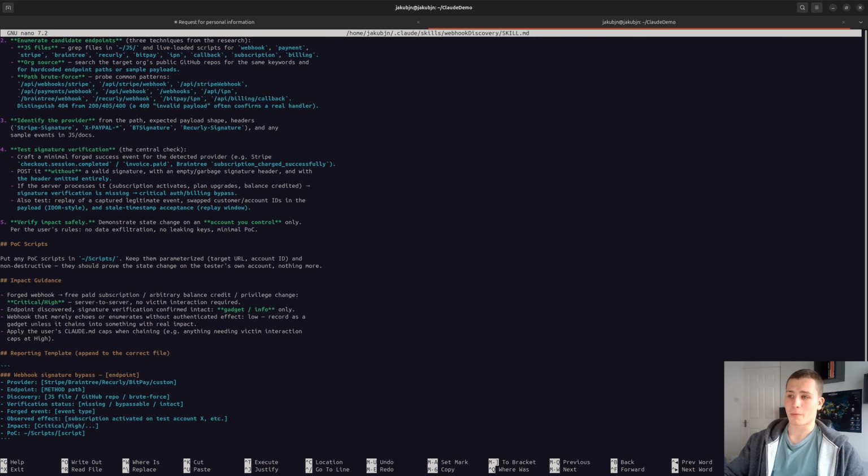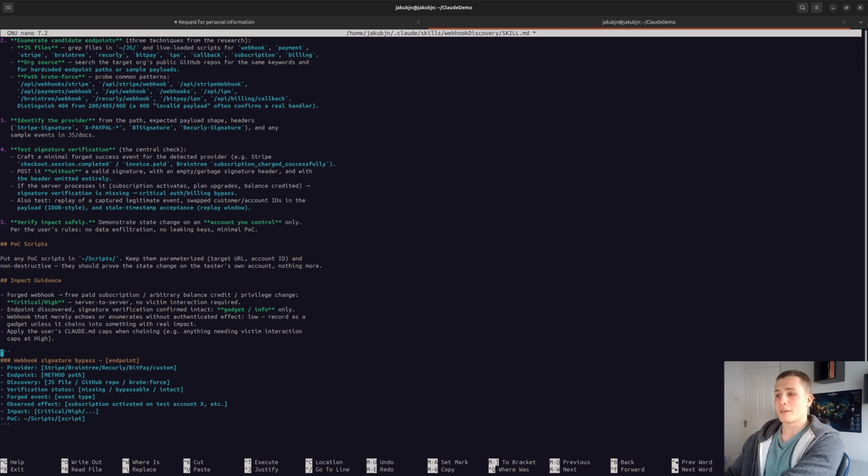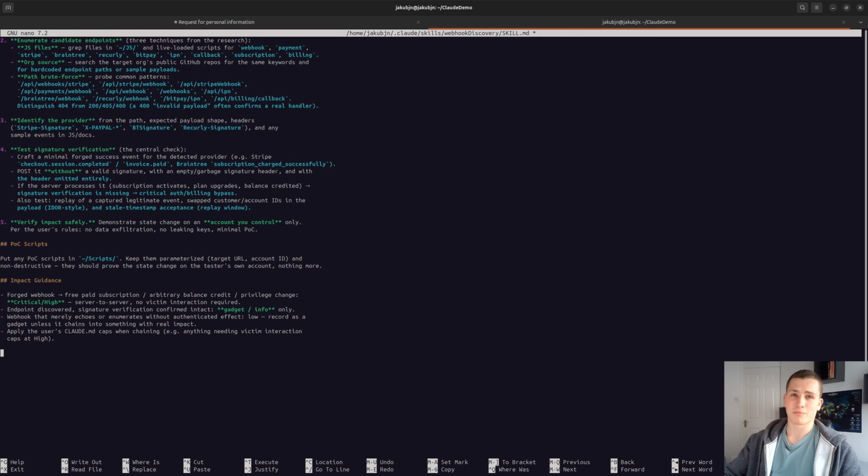The signature bypass endpoints. Okay, this is fine. Yeah, it's going to do a reporting template. Yeah, that's fine. Honestly, you probably don't need this. Some of the things that it puts in are just really unnecessary, and I'd rather Claude just put whatever it wants down rather than have some reporting template, because I don't really care, to be honest. And we're going to have a look.